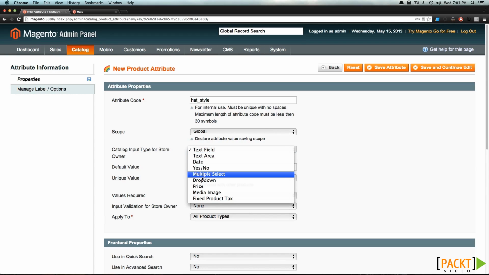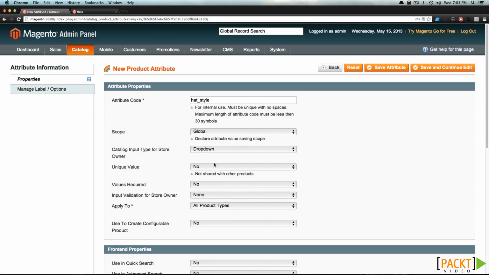So we're going to use a drop-down for this. And this is not a unique value. So that this says not shared with other products, as in only one product can have each value. This is not the case here. Is a value required? No, it's not required, but for the most part, I think we'd be adding it.